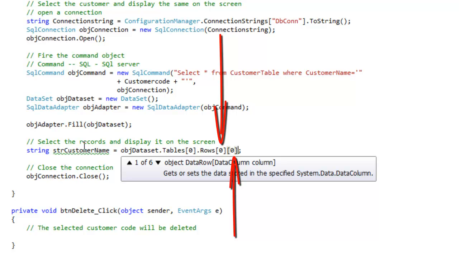So you can see the way I have written the syntax here: obj dataset dot tables dot 0. That means we have only one table, that is the customer table. Take the only one row which is selected, so take the 0th row and take the 0th column, that is the first column, which is nothing but the customer name.